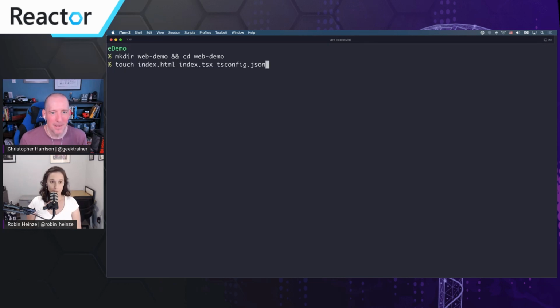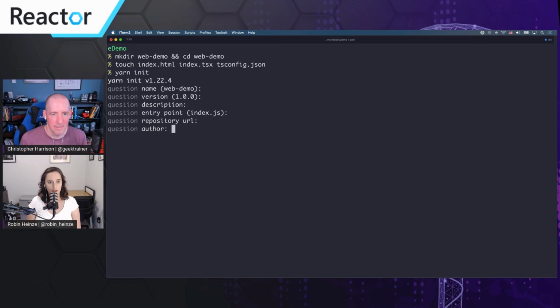So I'm just going to make a few empty files for now. We have an index HTML file, we have a TSX file, and I'm going to have to add in some TypeScript configuration. So we'll go ahead and just create those empty files for now. And then I'm going to run yarn init, and that's going to set this up as an npm package just so that I have a package JSON and I can install some dependencies.